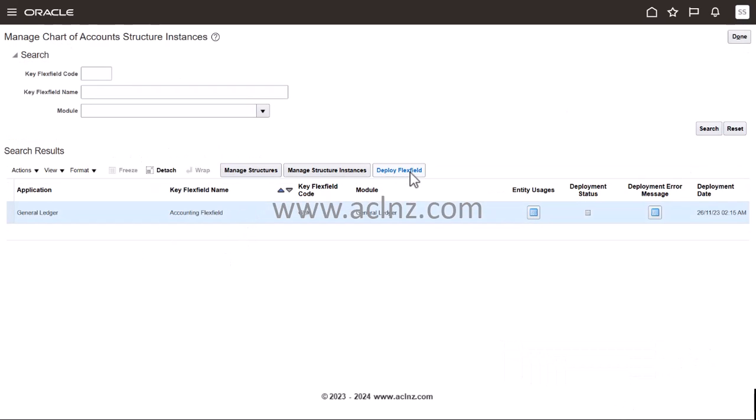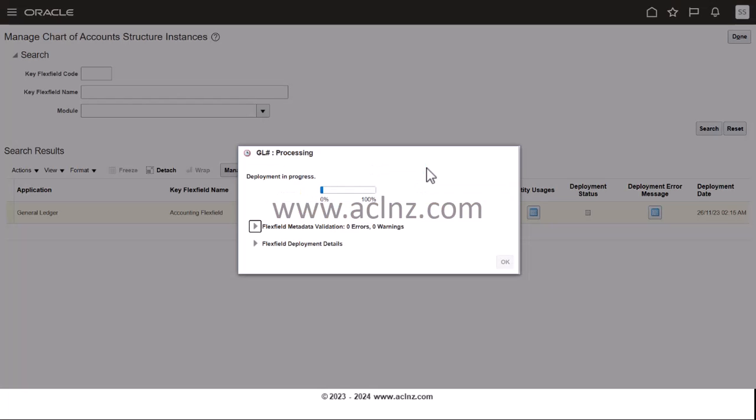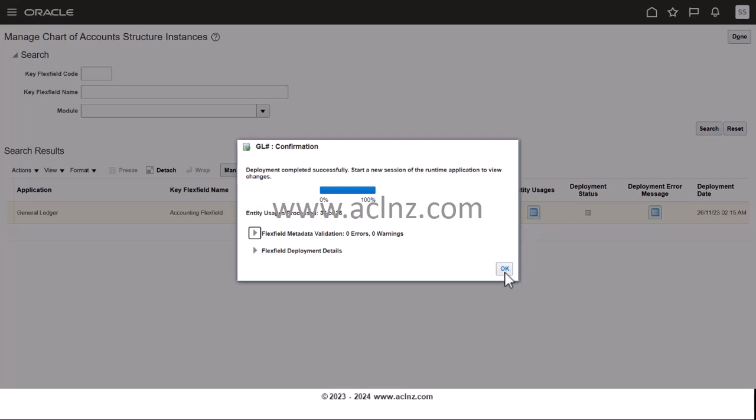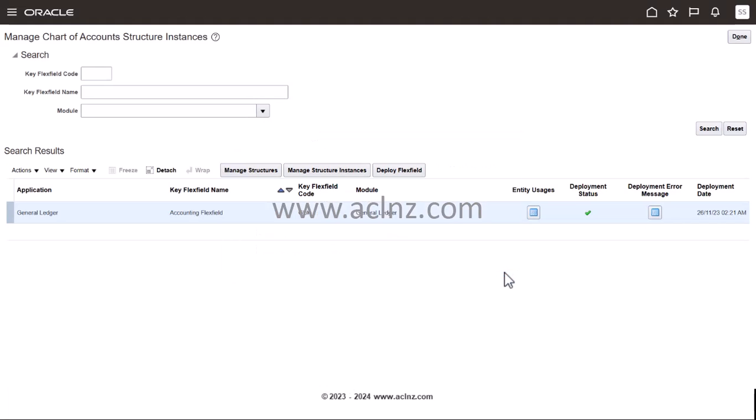Okay, I'm here. I'm going to click on deploy flex field to deploy this flex field again, because we have just created a structure instance. So in order to use that structure instance, you've got to redeploy the flex field again. Okay, so this is all done. There are no errors in terms of deployment. So hit the OK button and come out of this.